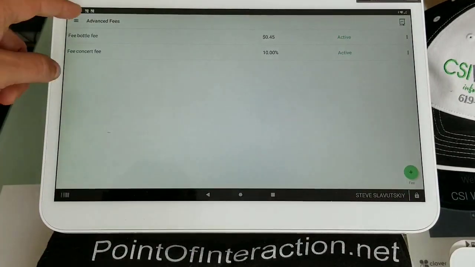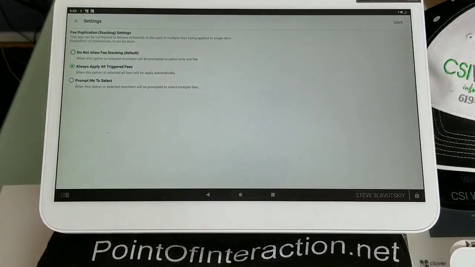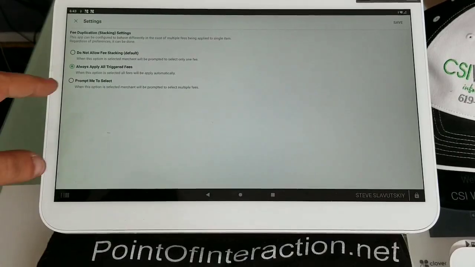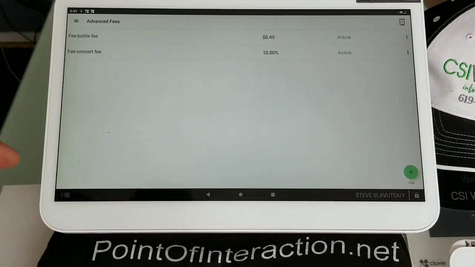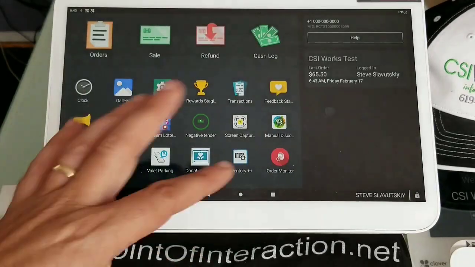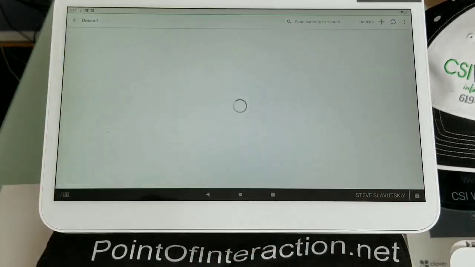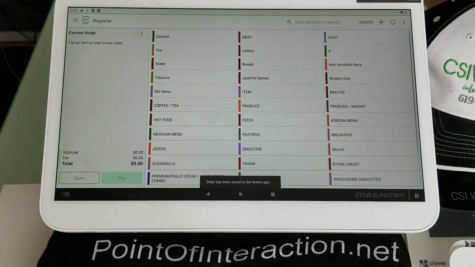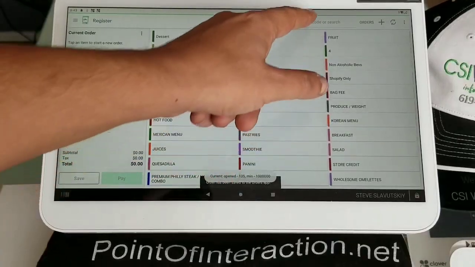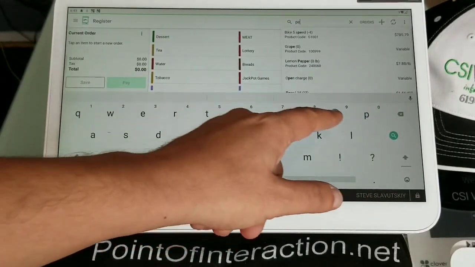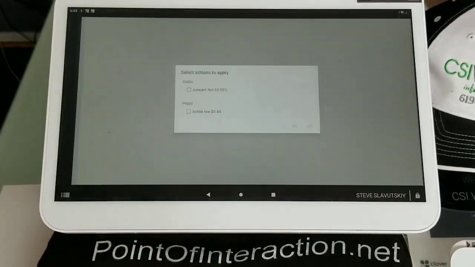And so now we're going to say, all right, well, that was the always allow all the fees. So now we want to prompt me to select. Prompt you to select allows you to select all the fees, but also not if you need to. So that's more control. Let's see how that works. We're going to register. We're going to hit save. And we're going to grab our Pepsi, right? Because that's going to trigger both fees.